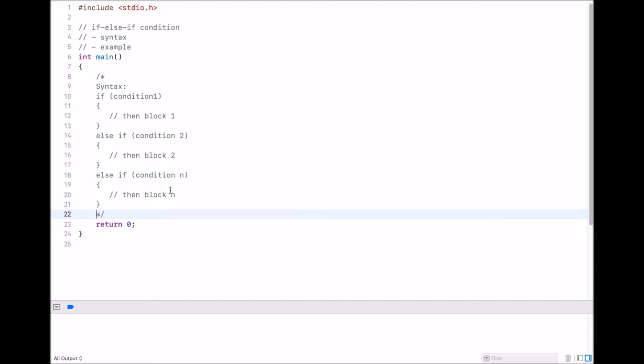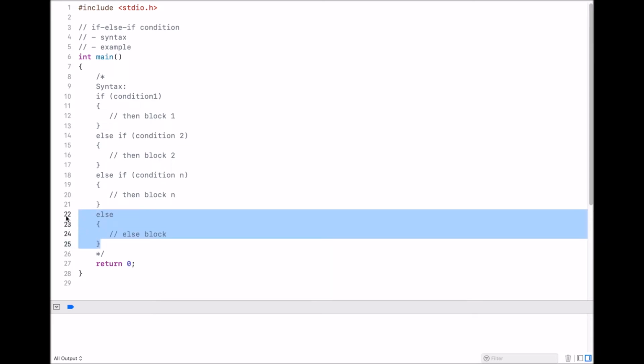Now, optionally, there can also be an else block. This is essentially a block of statements that is executed if all these conditions are false. And again, this is optional.